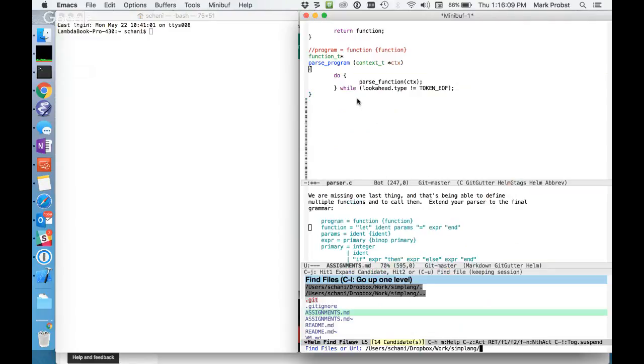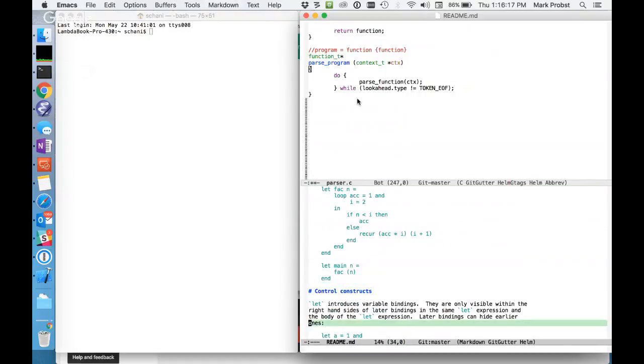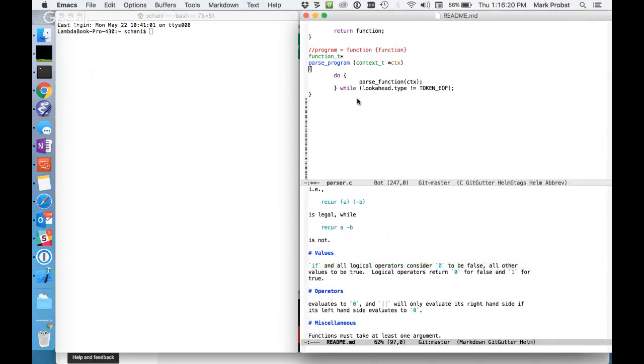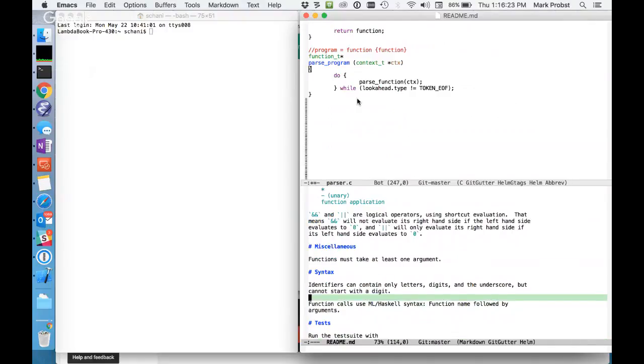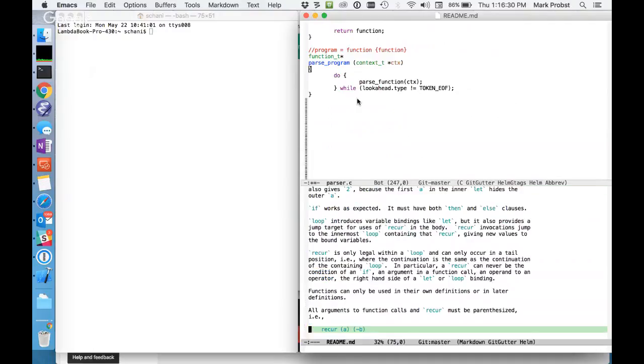So I think I actually say in the README that control constructs, values, operators, syntax, function names... Oh, do I not? I thought I had that somewhere. Okay. Functions can only be used in their own definitions or in later definitions. So in that sense, it kind of is like C. But again, I'm not going to write a checker for that, right? I'm only concerned with calling the correct function.